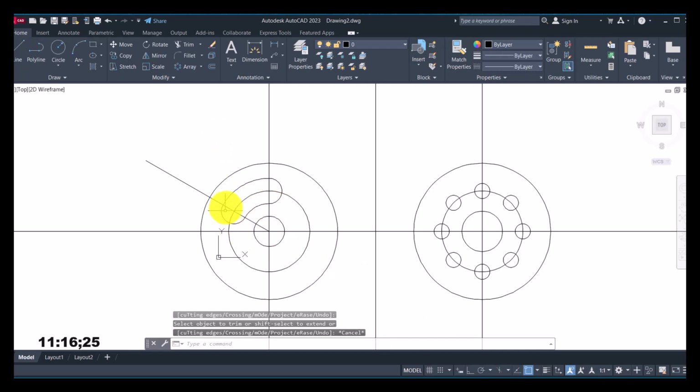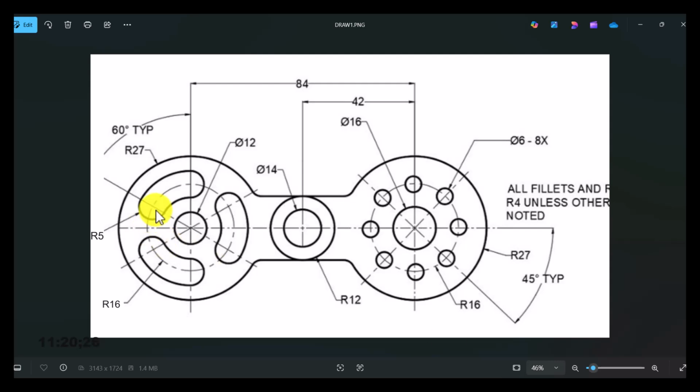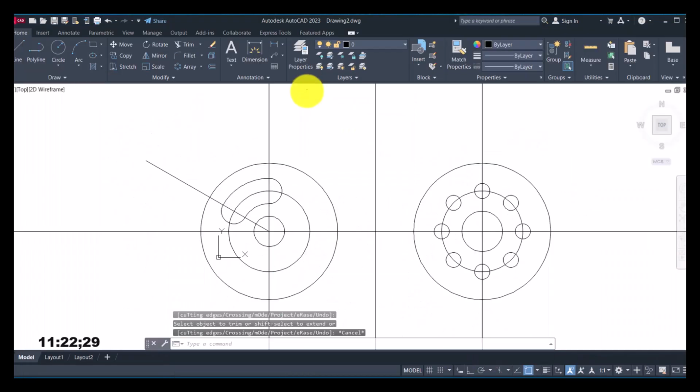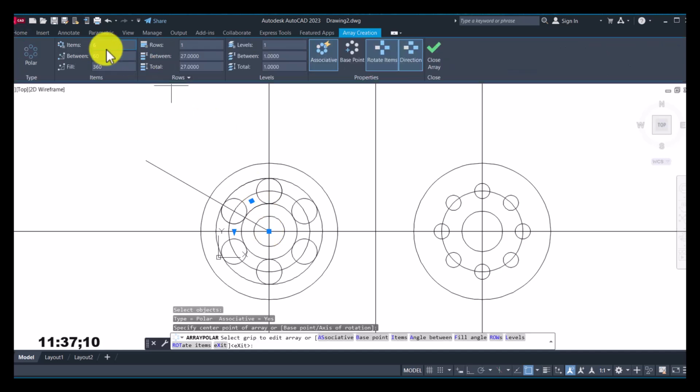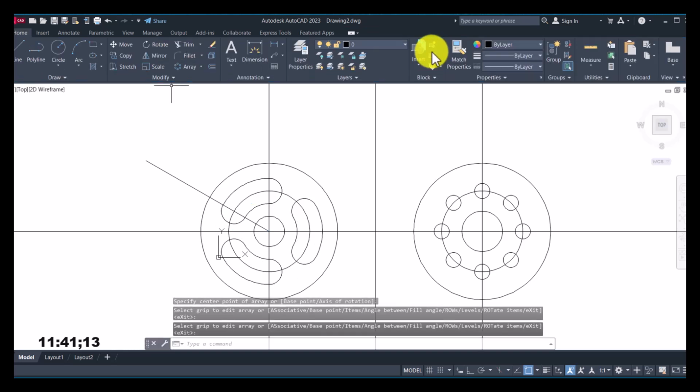Okay, I've been able to form one part of this object. From our diagram, we need 3 copies, so I'll be making use of array. So polar array, select the objects I want to array. Let me just select the object, enter, then the center point of the object. I want 3 copies, not 6, so I'll change this to 3, accept. Now I have 3 copies of the object.